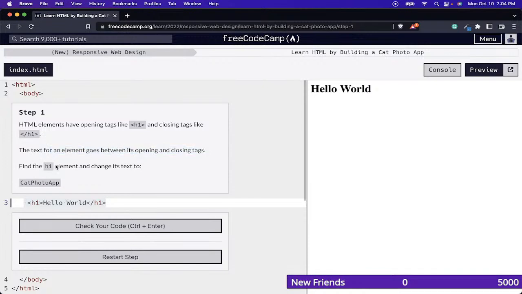Find the H1 element and change its text to cat photo app. Let's copy this. If you guys aren't at freecodecamp.org, now's your chance to begin. We're still in the first lesson. And cat photo app. We're going to go here where it says hello world, and we're going to add cat photo app. So within our body, we have an H1 that says cat photo app.